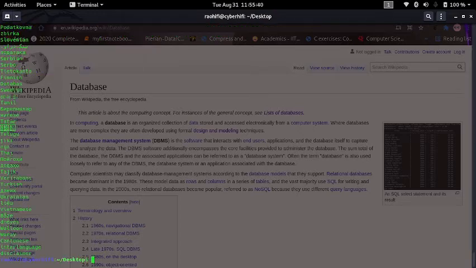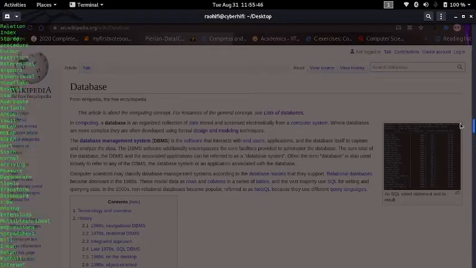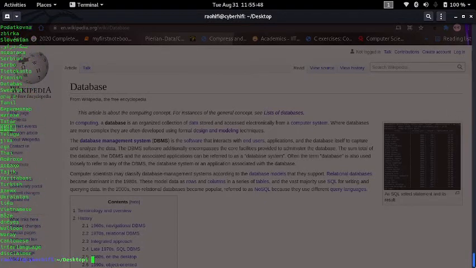dbms.txt. So here is our word list. You can see that it's a lot of words in our word list. So practice this and try to generate a word list according to your target.